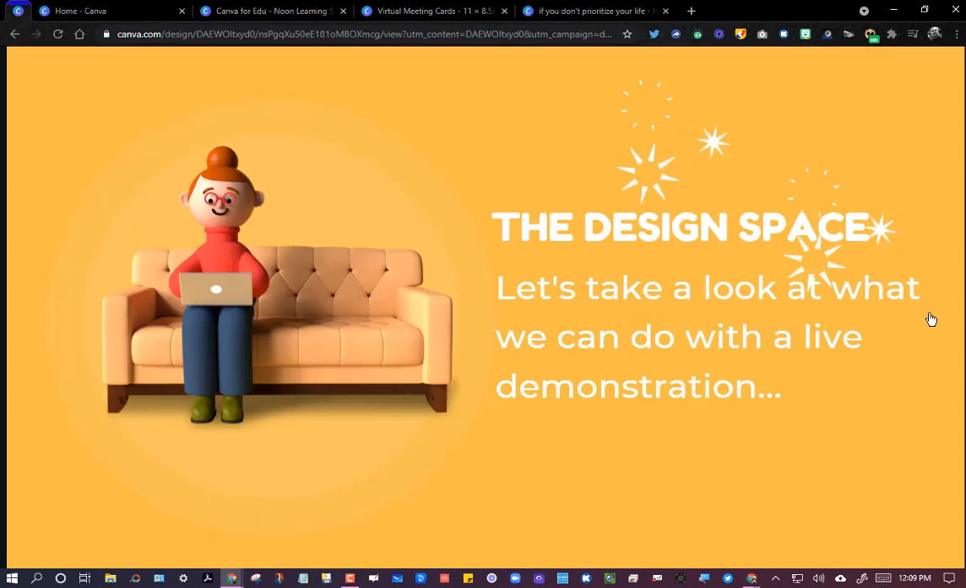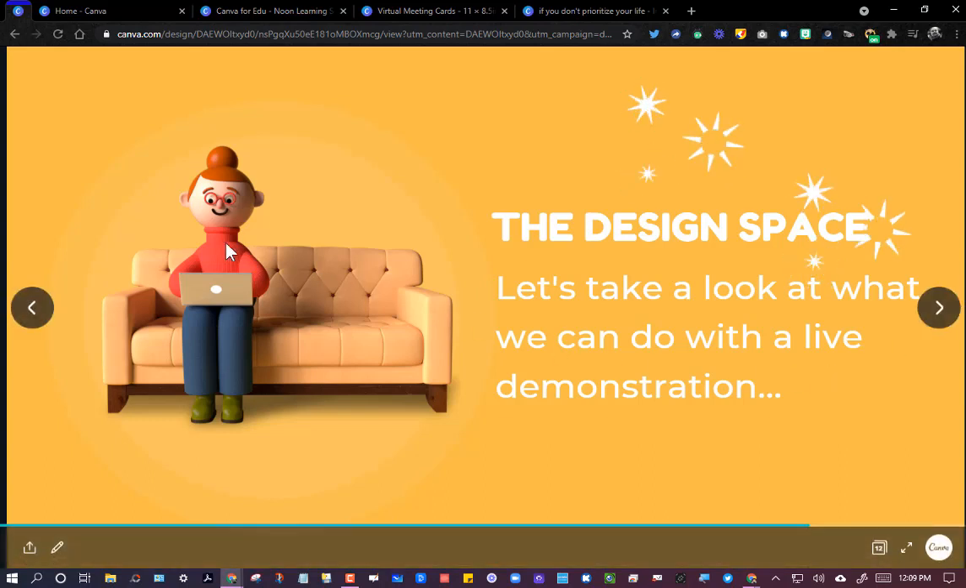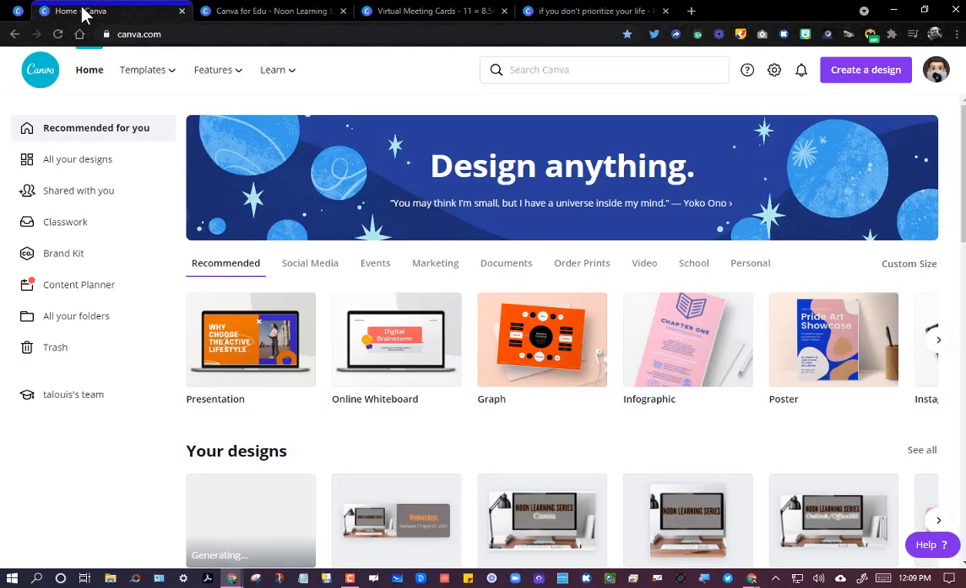The design space, let's take a look at it and see what we can do with it. I have a few tabs open across the top. So I'm going to open up at the home page of Canva right now.